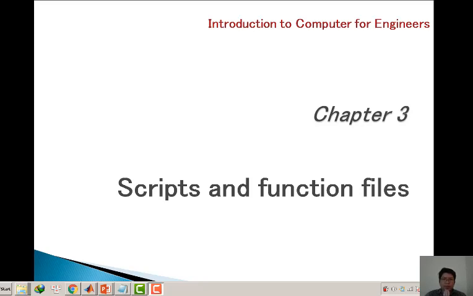Okay, hello everyone. Let's continue to our chapter 3, which is scripts and function files. This is one of the very important chapters.